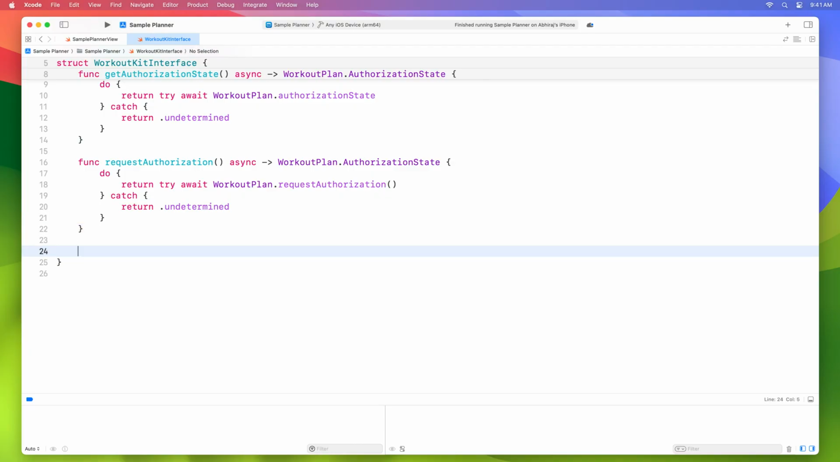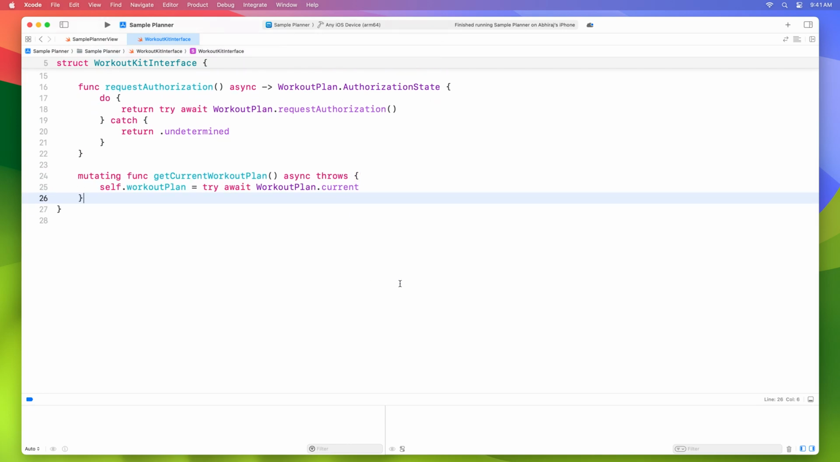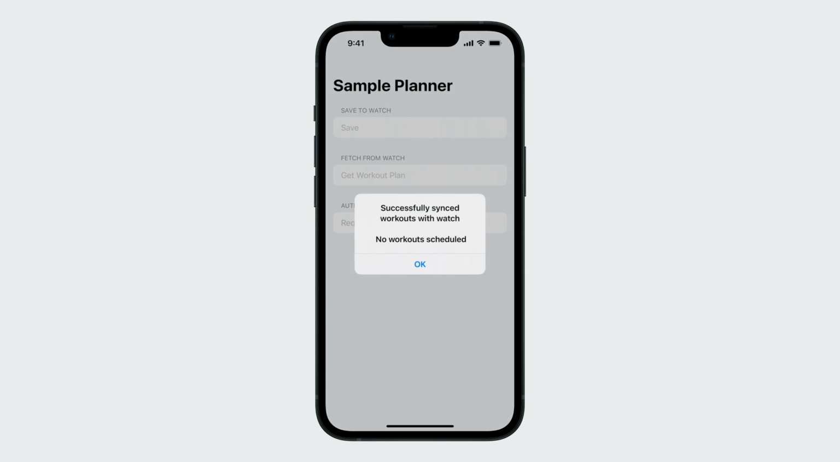Now that we have authorized our app, we'll get our current workout plan for the Workout app on Apple Watch. You can query Workout Plan using workoutplan.current. Workout Plan is our interface to store and modify scheduled workouts from our app. I'm going to tap the Get Workout Plan button. As we have not scheduled any workouts yet, the plan has no scheduled workouts.